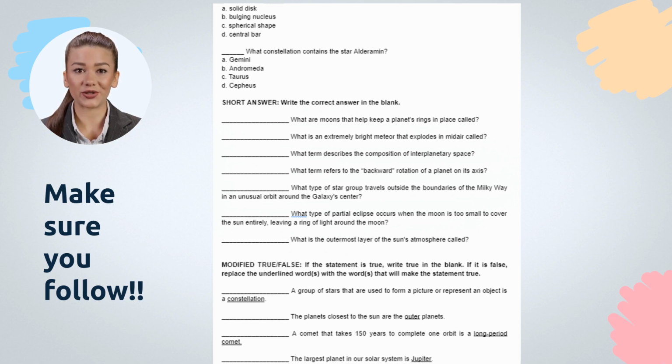What type of star group travels outside the boundaries of the Milky Way in an unusual orbit around the galaxy's center? What type of partial eclipse occurs when the moon is too small to cover the sun entirely, leaving a ring of light around the moon? What is the outermost layer of the sun's atmosphere called?